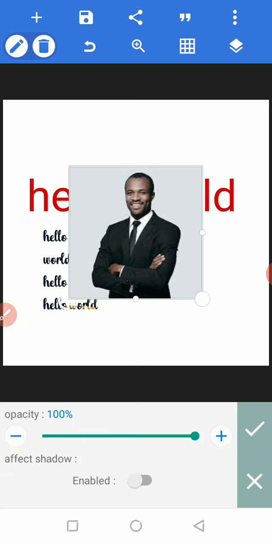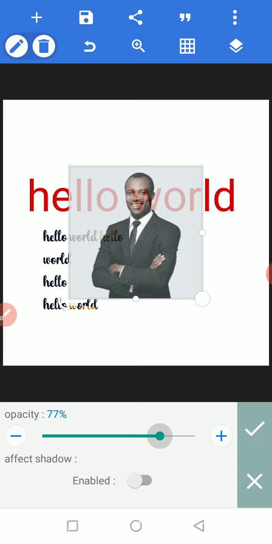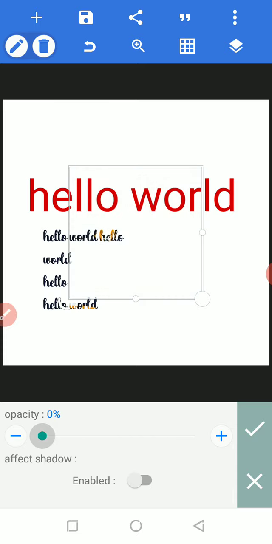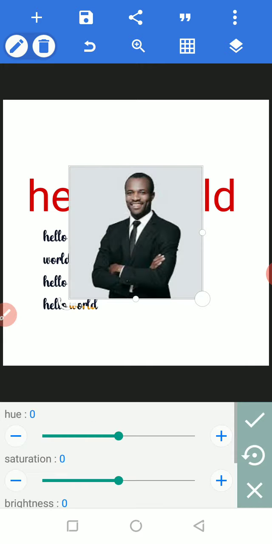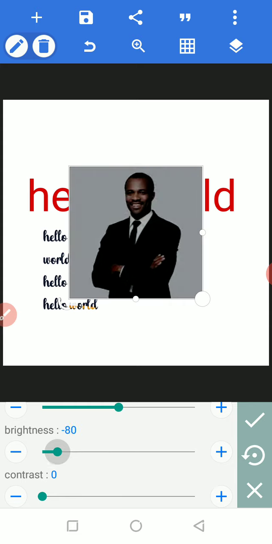Next is opacity. Opacity simply reduces the transparency. That way. You see that? So that is that about opacity. Next is color filter. Color filter, you might have a picture that isn't that clear or has some corrections to be made. Look at this. You see this? So that is what color filter does.